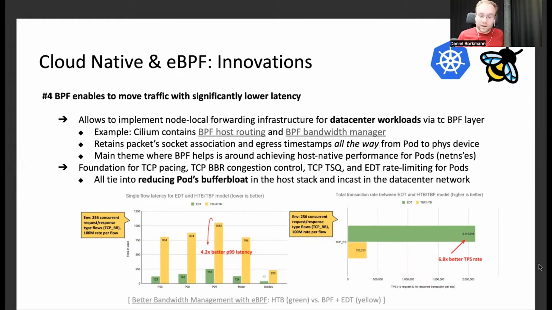If we can retain all of this in the TC BPF layer, we can do all the forwarding in a low layer, and with that, information can be retained from the packet, such as the packet socket association or egress timestamps. The whole theme around this is to get host-native performance for pods, for network namespaces, essentially. And this really helps the feedback for TCP. It helps TCP pacing, BBR, which is based on top of that, and various other things. And this all ties into reducing buffer bloat, not only for the host, but for pods in particular.